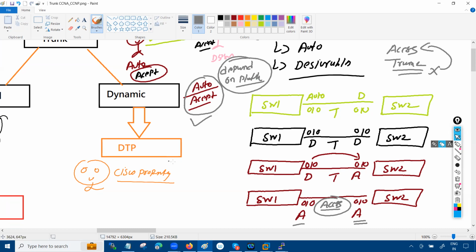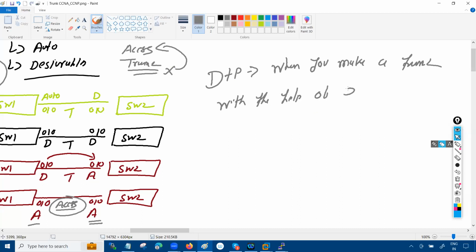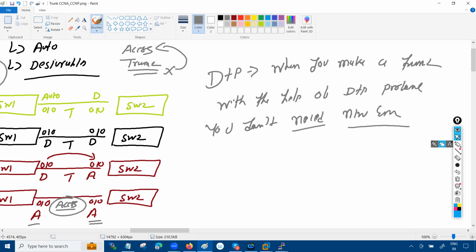Now when you make a trunk with the help of the DTP protocol, you don't need a network engineer. It automatically makes a trunk. The only thing you have to do is verify the modes. Make sure the mode is configured the correct way.